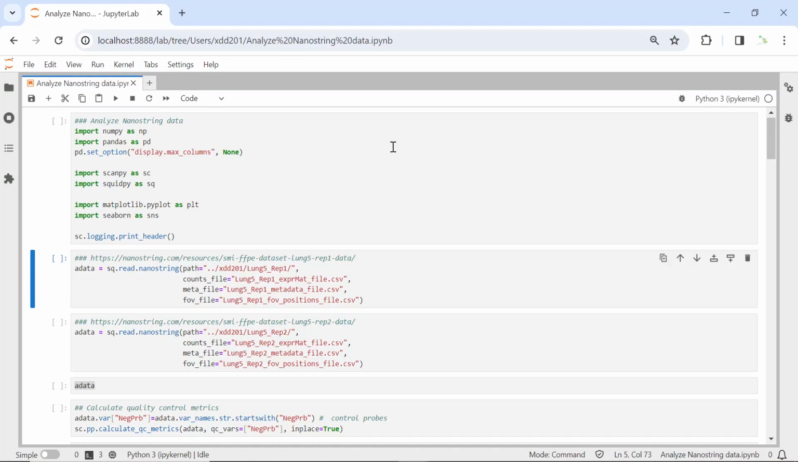Today's video tutorial is for Python users because I'm going to show you how to analyze the spatial dataset using the Squidpy package. In today's video tutorial, I'm going to show you how to analyze the Nanostring CosMx dataset for the non-small cell lung cancer dataset.